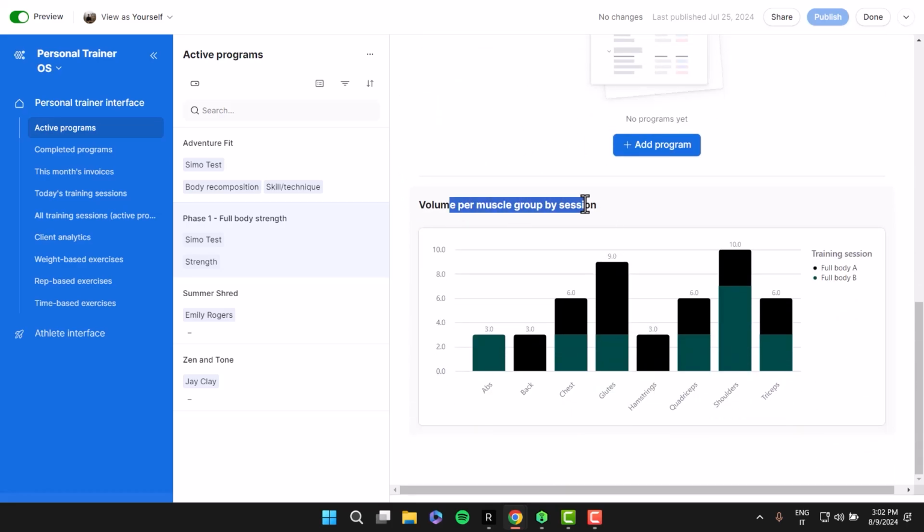And I can see the volume per muscle group by session. So I can see full body A, that is the black one here. And I can see each muscle group on the x-axis and the number of sets on the y-axis. So for example, for full body B, abs, there are 3 sets in total. And that means on the entire program, there are 3 sets per week per muscle group for abs. If I look at glutes instead, there are totally 9 sets per week per muscle group, and these are distributed across sessions. Full body B has 3 sets and full body A has 6 sets.